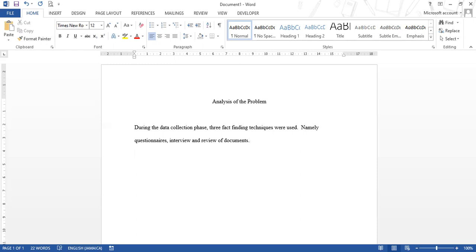So I'm going to go to the next line. Now, you can choose whether you are going to use a full block style or a semi-block style for the format of your document. I think I'm going to use a semi-block. So I'm going to indent my paragraph, and whenever I press Enter, I'm going to a new paragraph.